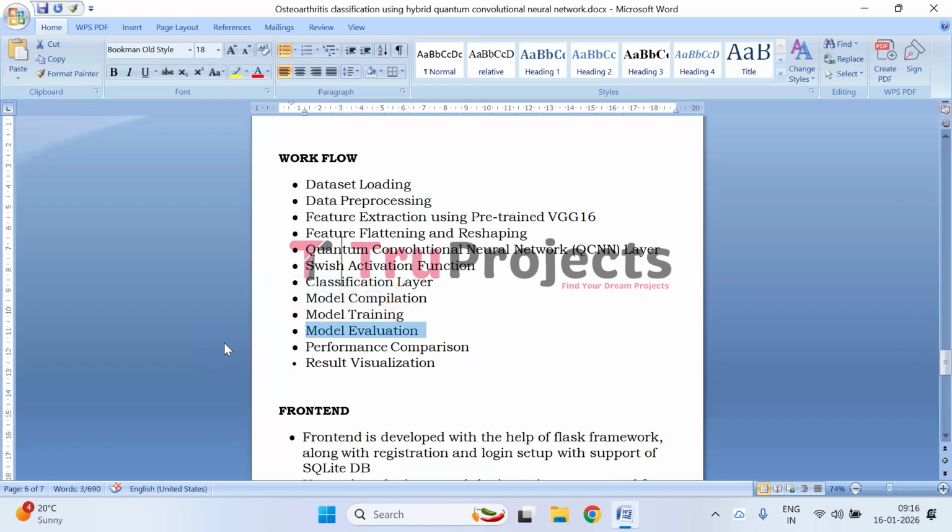Next, model evaluation. After training, the model is evaluated on the test dataset. Metrics such as accuracy, precision, recall, and F-score are computed and compared with traditional VGG16 plus ReLU models. Next, performance comparison and analysis. This module compares the proposed VGG16 plus QCNN plus Swish hybrid model with existing deep learning models. Results demonstrate improved accuracy and better generalization capability. Next, result visualization. Training and validation accuracy and loss graphs are plotted to analyze convergence behavior and model stability.